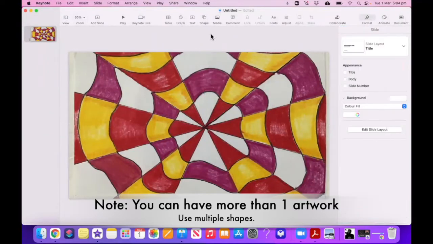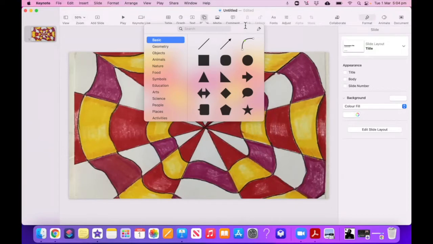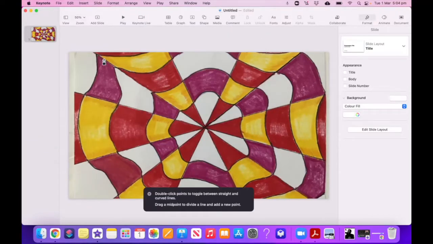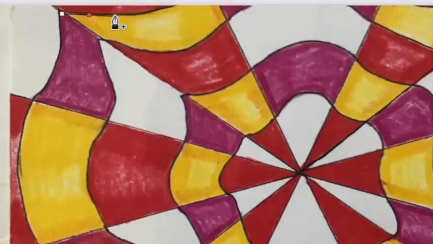So the first thing we're going to do is make this flash with colors. I'll demonstrate just a little bit, but then I want you to figure out what you want to do. So we click shapes and click this pen tool at the top here. This will allow you to do a free form shape. So you can click along the lines here.